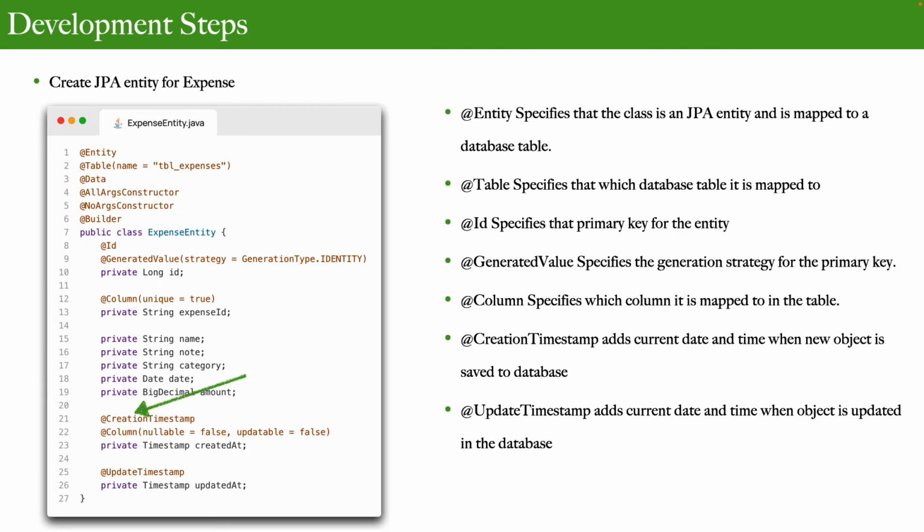The next annotation is the creation timestamp and update timestamp. These annotations are purely for auditing purposes. I want to generate the date and time when the object is created. Similarly, I want to generate the date and time when the object is updated. The creation timestamp will generate the date and time when a new object is created. Similarly, the update timestamp will add the date and time when an object is updated. This is about the JPA entity.